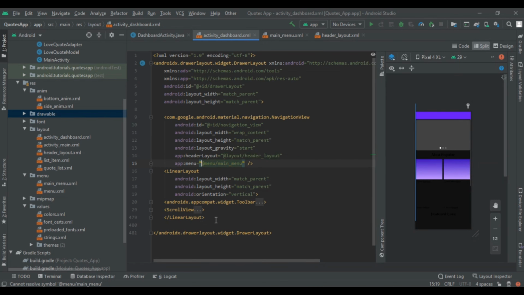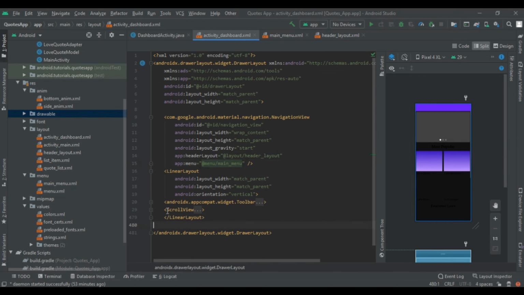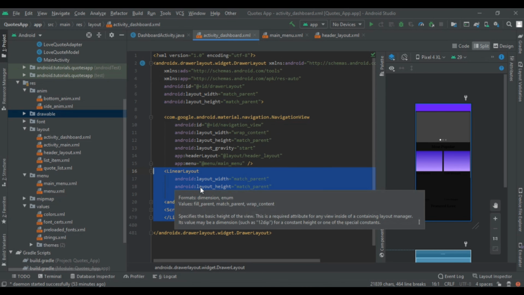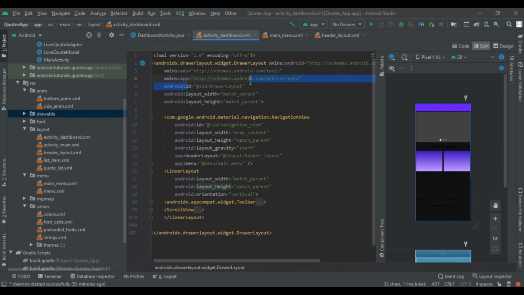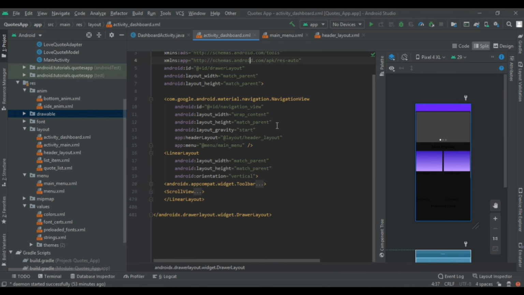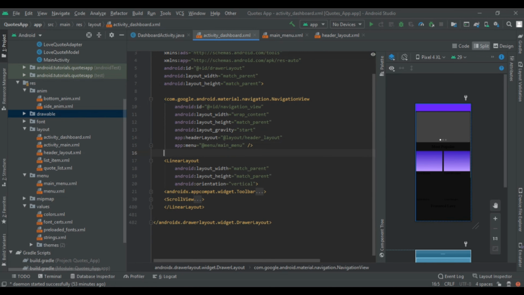So you can see that here is our toolbar and scroll view, which is our final design. First of all we have to wrap it in the linear layout and give its orientation to be vertical, and then we have to make the root element a drawer layout and give its ID as you wish. After that, remember that ID, and now we are going to implement the navigation view.